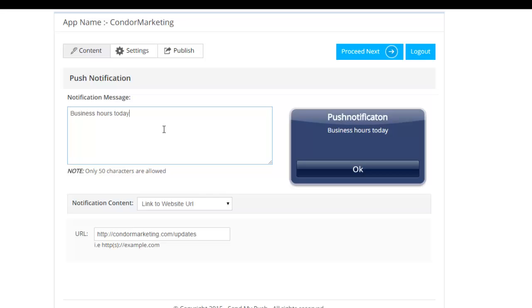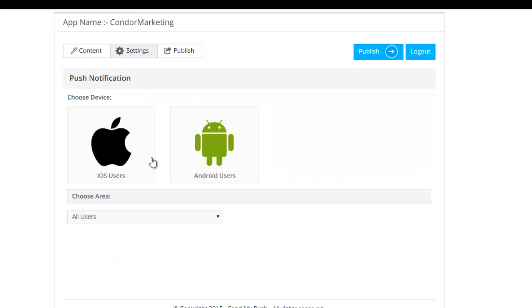So business hours today changing, closing early, and then you could have a full page for them to go to. You can also say new information about, and you decide. And then you push the button, and we're going to just proceed on to next.